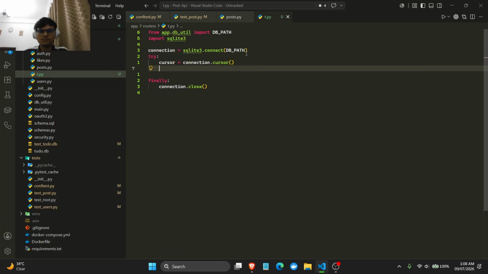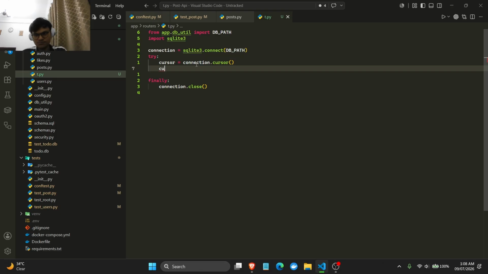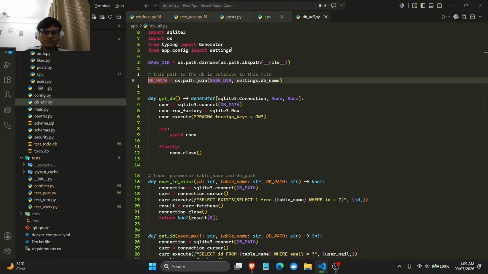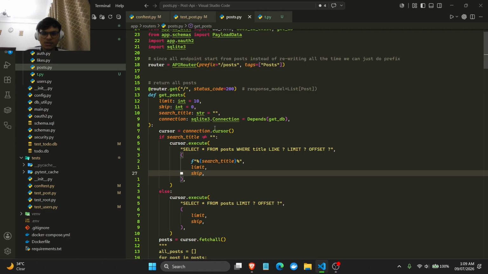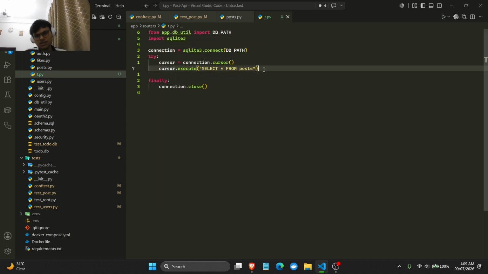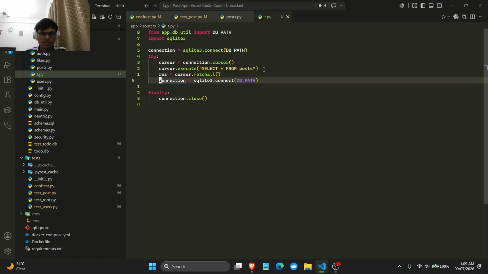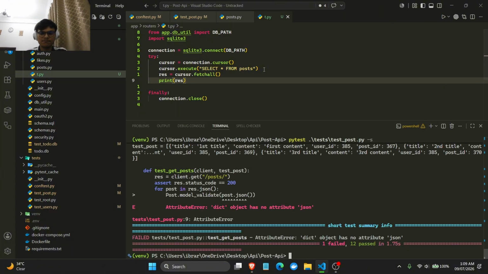Right. So now what we'll do is cursor dot execute, select star from course. I think that should work. And we pretty much say result is equal to cursor dot fetchall, and we will essentially just print result.